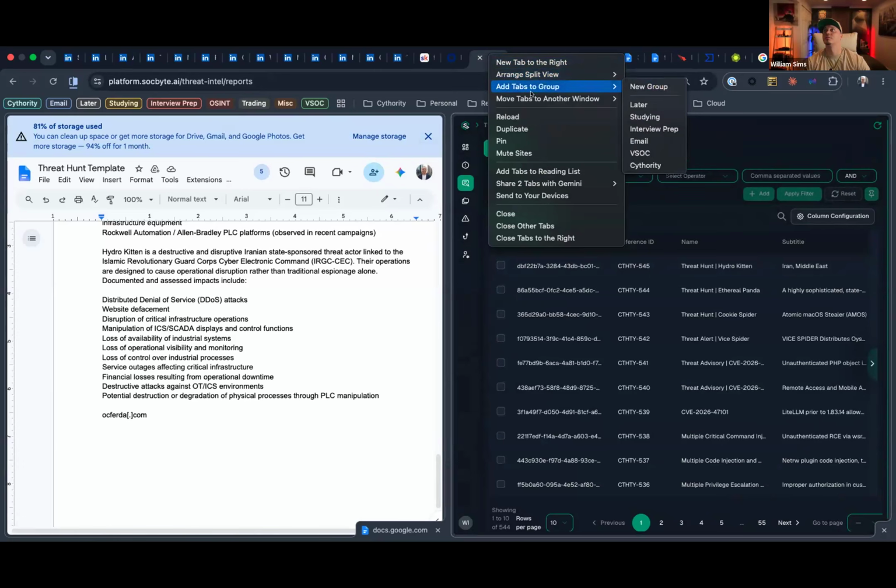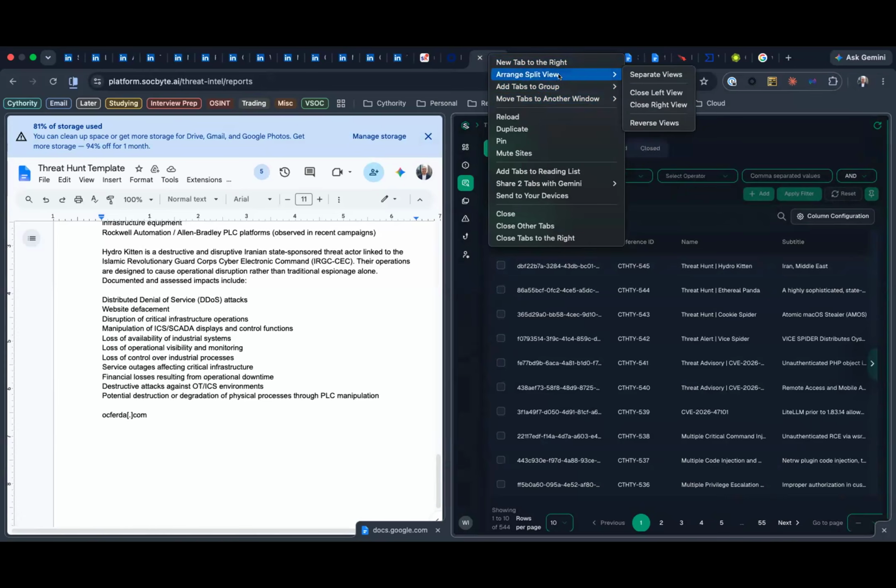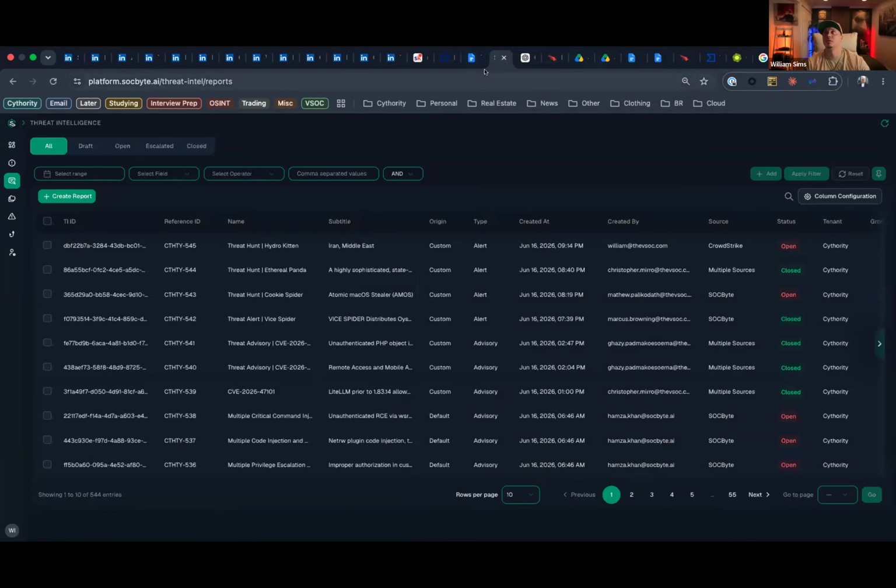So now let me go ahead and arrange split view. How do I reverse this? I don't want the split view anymore. The second one, and then separate. Okay, cool. There we go.